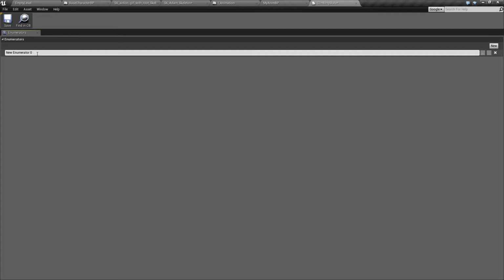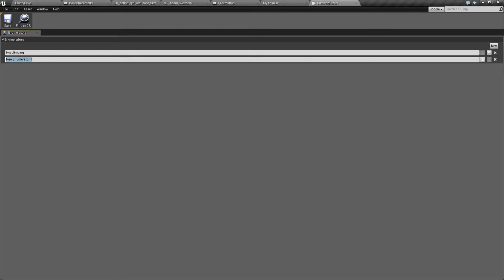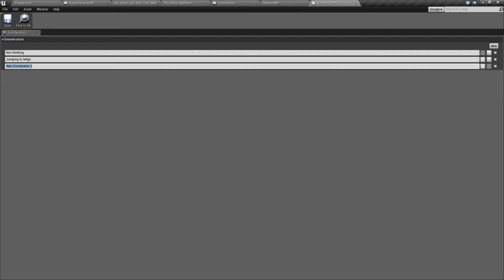So one state will be not climbing. That's the state we're going to be in initially. And one is going to be jumping to a ledge like this. And the third one for now is going to be hanging from edge. Hanging like this. Looked weird. Okay. So let's see if we can fill out this information now.